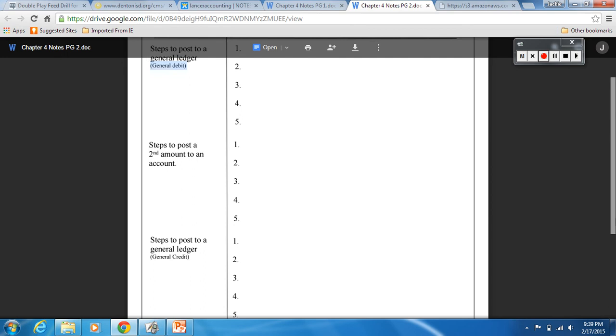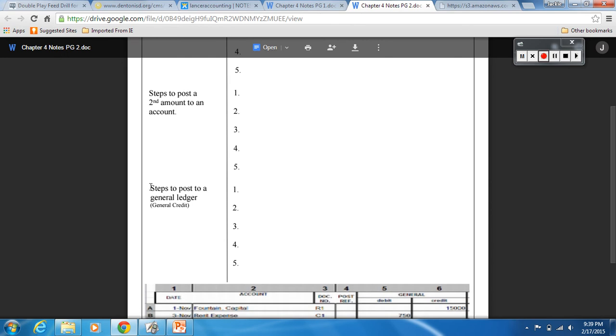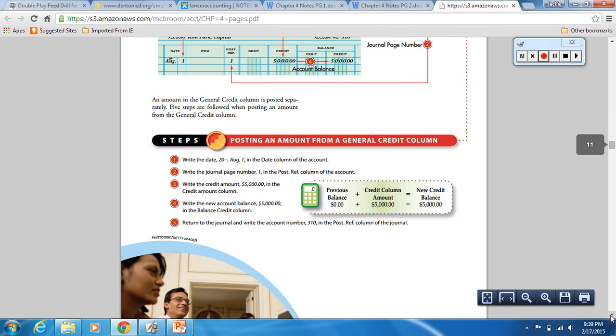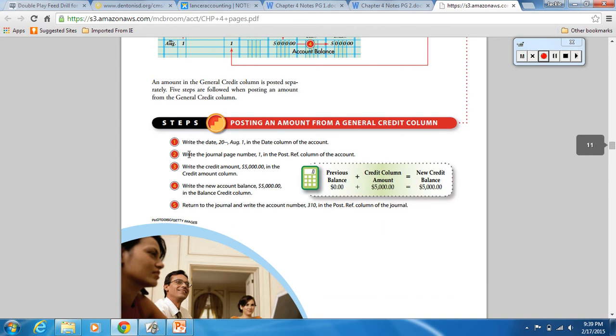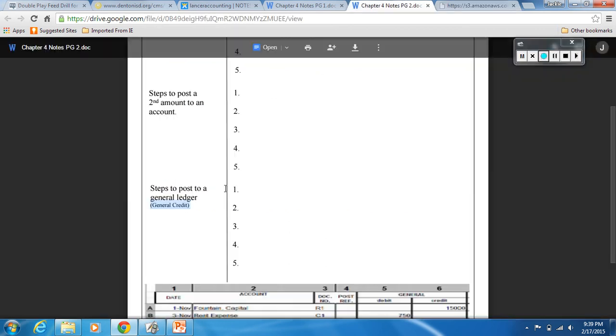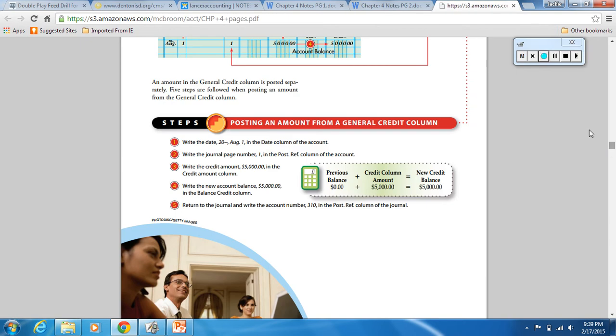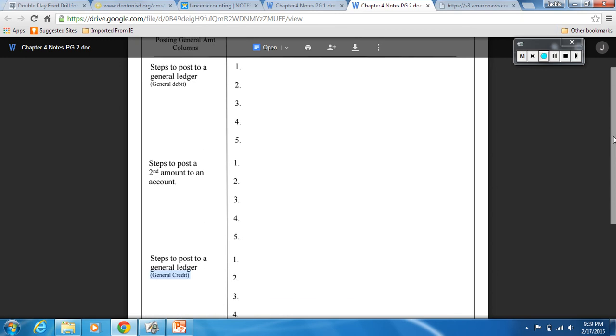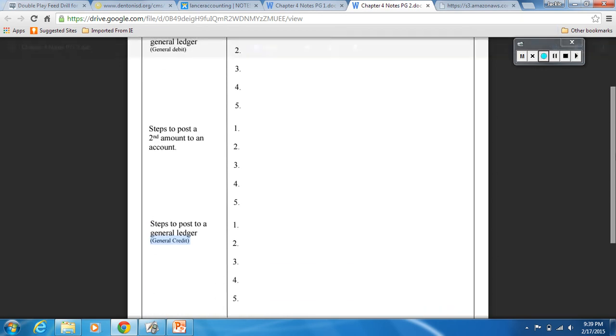And then down here in the third one, steps to post to a general ledger, specifically general credit. You're going to go to page 98. Here are your 5 steps for that as well. You're going to take the 5 steps and put them on here. So it was pages 96, 97, and 98. Have the 5 steps for each one. Open your packet, copy them down.